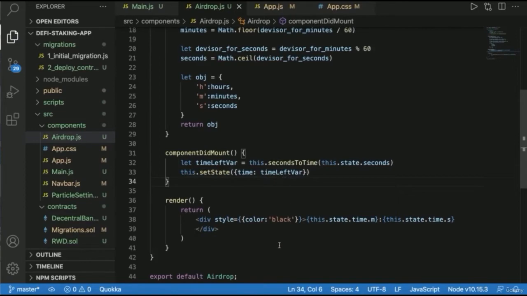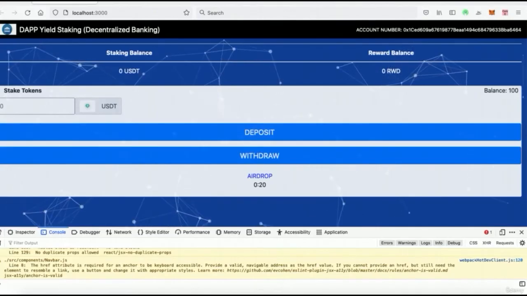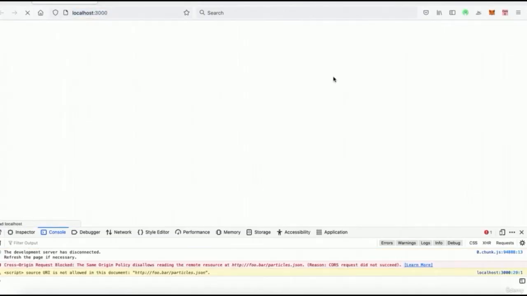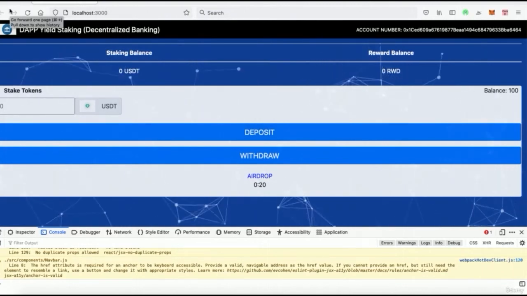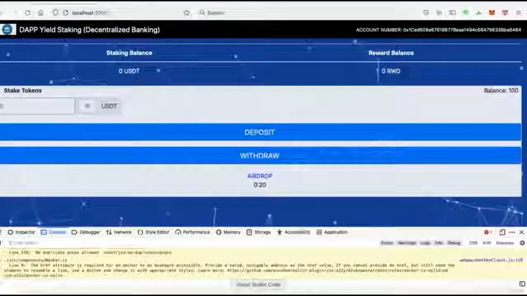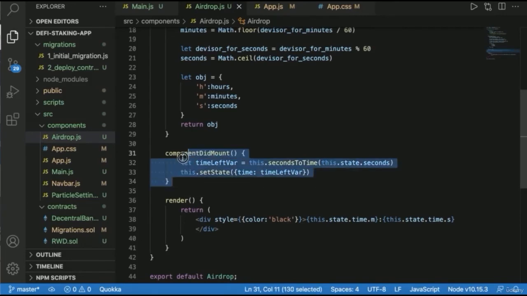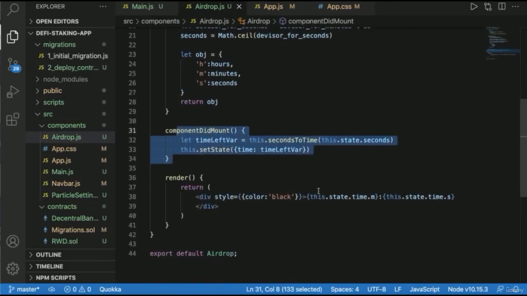If not, let's just refresh the page now and see what happens. Oh, there it is. Let's refresh it again. Oh, okay, awesome. So we see that it's already updated. So airdrop 20 seconds. Amazing. Okay, so now we actually have our state updated. We've put our state in.